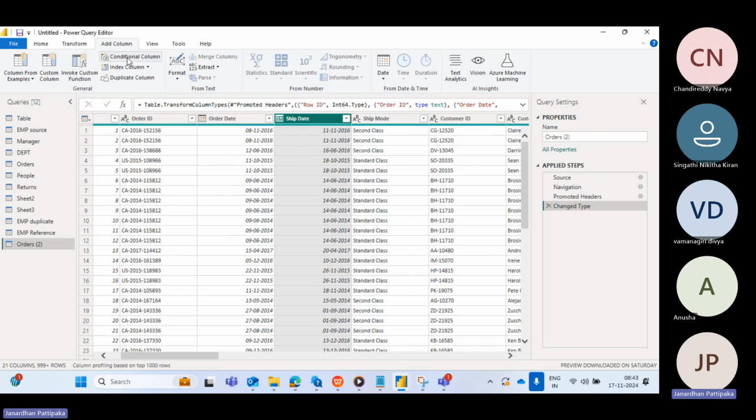Let's first discuss the conditional column. A very important concept. In Add Column, we have column from examples, custom column, invoke custom function, conditional column, duplicate column, and merge columns. These are some important questions that they will ask in the interview. But the majority of the time you will be using the conditional column. You will find the use of the conditional column in real time when you work on data after you join any organization. So how can you use this conditional column?